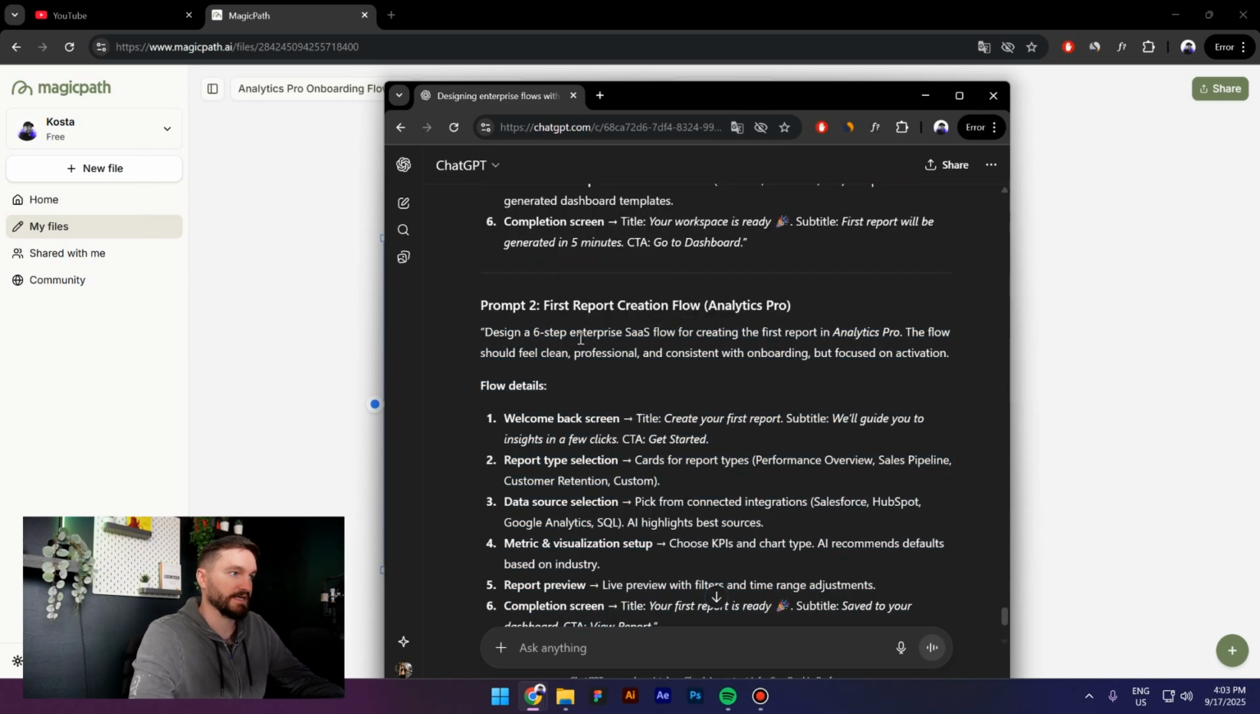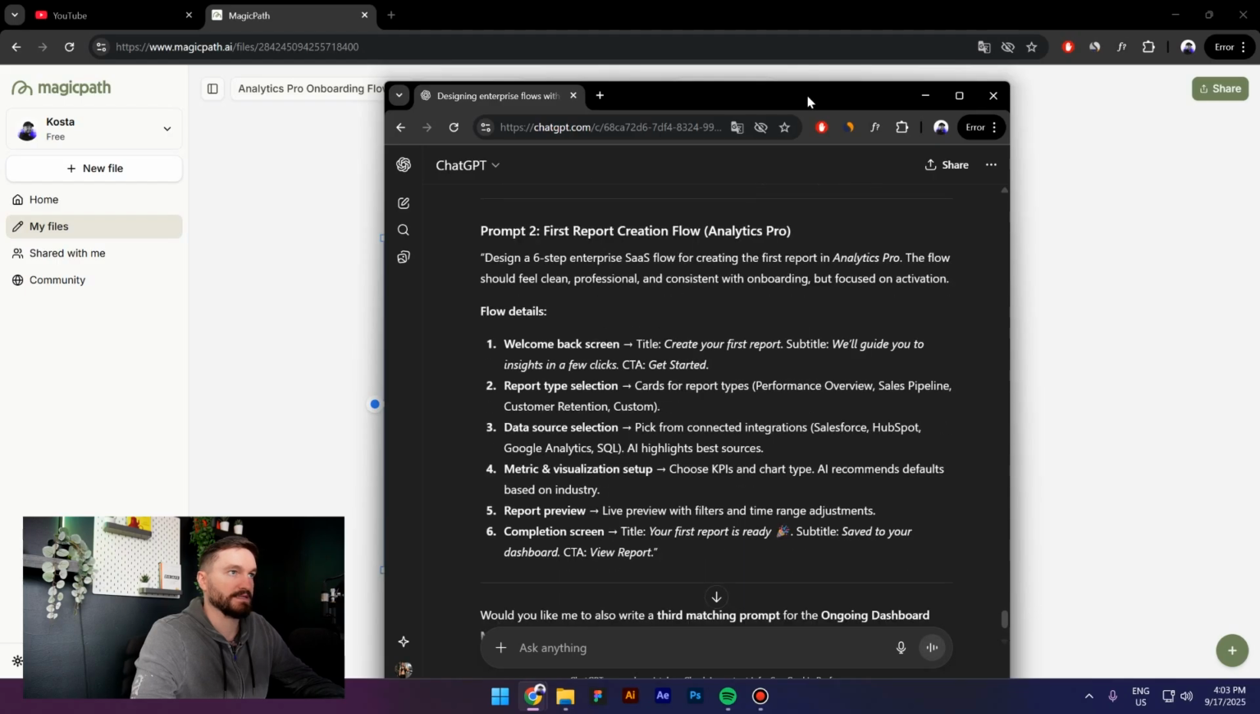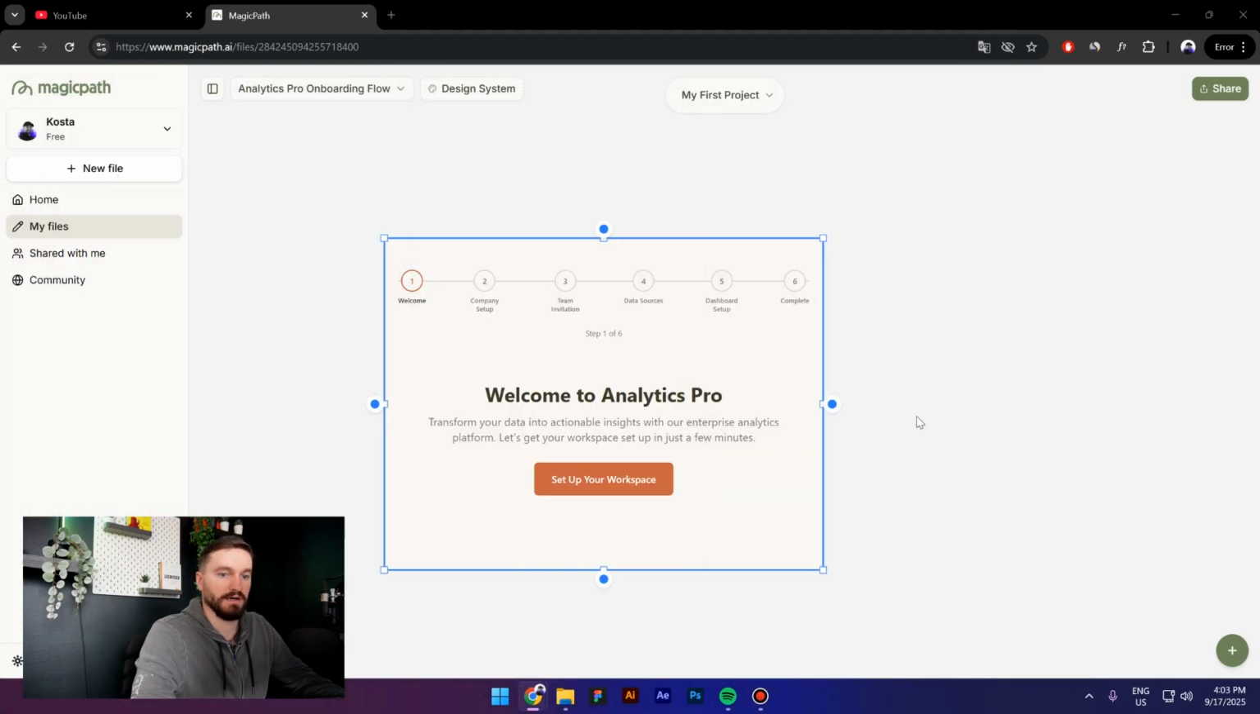So the second prompt says: design a 6-step enterprise SaaS flow for creating the first report in Analytics Pro. The flow should feel clean, professional, and consistent with onboarding, but focused on activation. Let's see what Magic Path is gonna do this time. I will click on this icon and paste the prompt from ChatGPT.